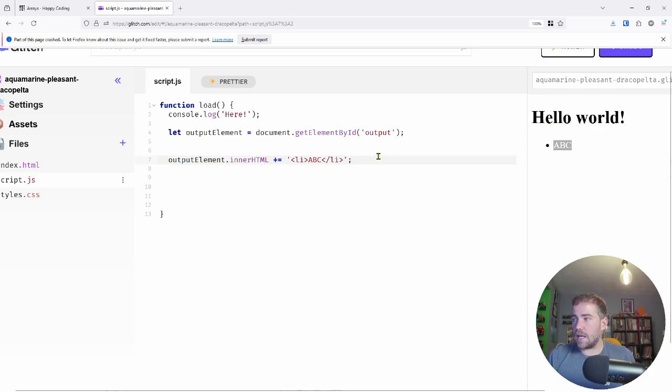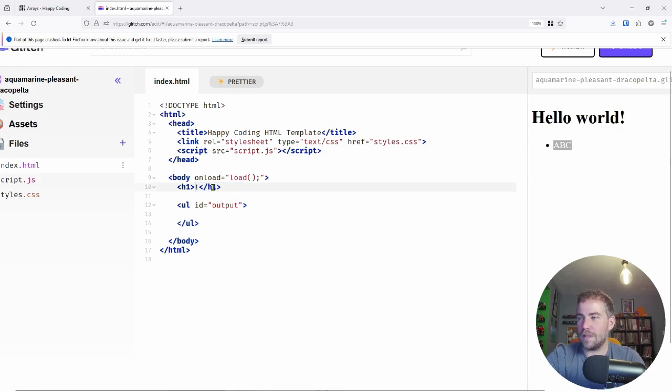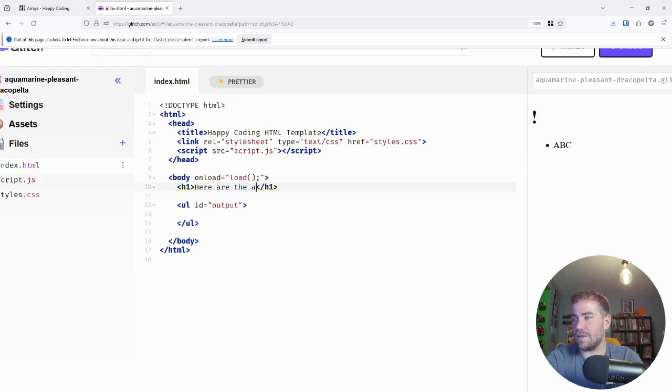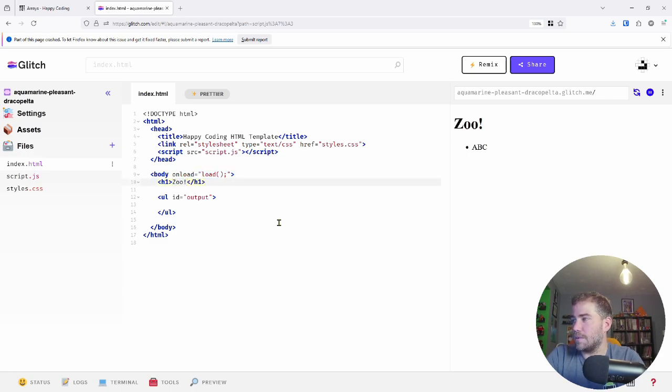And so let's say that I wanted to build on this, and let's say I wanted to make a zoo or something. I don't know why that's my example, but let's say I wanted to say, here are the animals I saw at the zoo. That's probably too long. Yeah, it's way too long. I'll just say zoo. Sure, whatever.